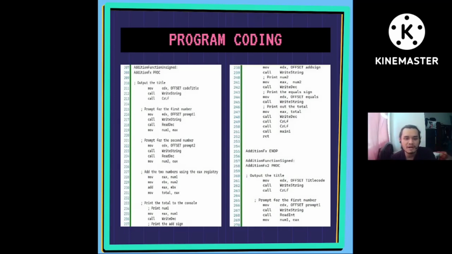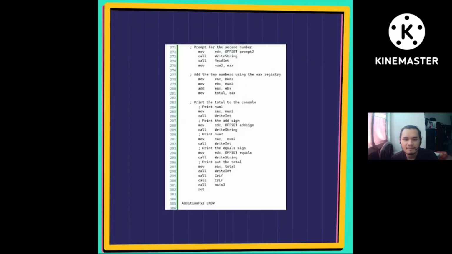Okay, so for the first part here, you can see the output, the title first. The second part is for the prompt for the first number. The third part is prompt for the second number. The fourth part is add the two numbers using the EAX registry. And the last part here is print the total to the console. This is the same as for the addition function signed. Then when you're done, you put in NP at the end to end the program.